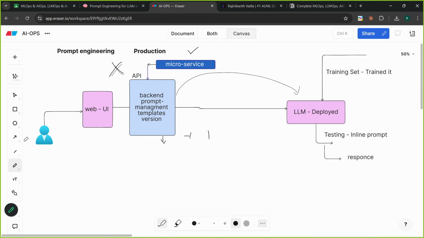So we will create a separate repository in the real-world organization. In the real-world organization, here we will maintain versions, templates, and all. So to understand this prompt, there are some techniques in the prompt. So what are those techniques?